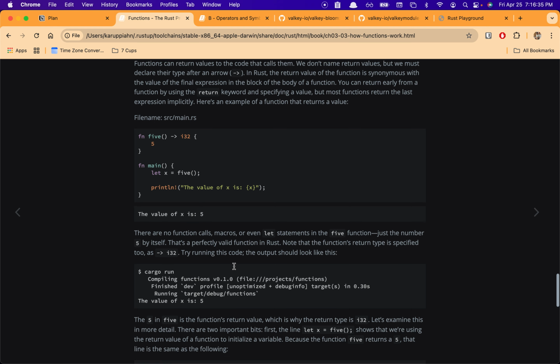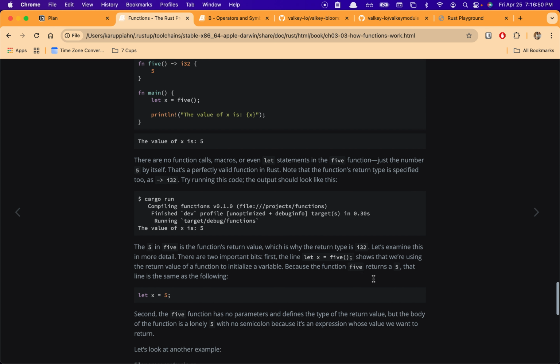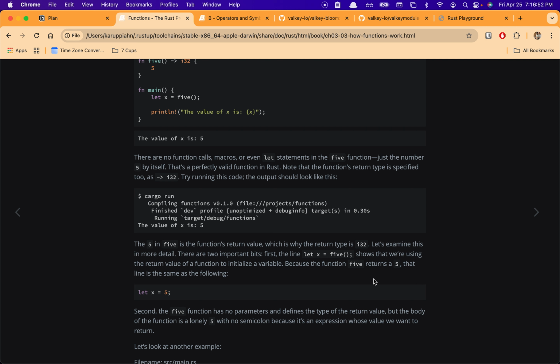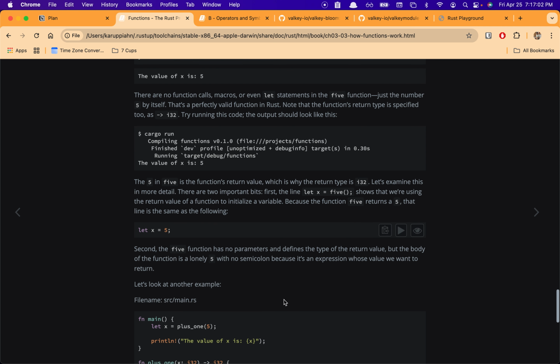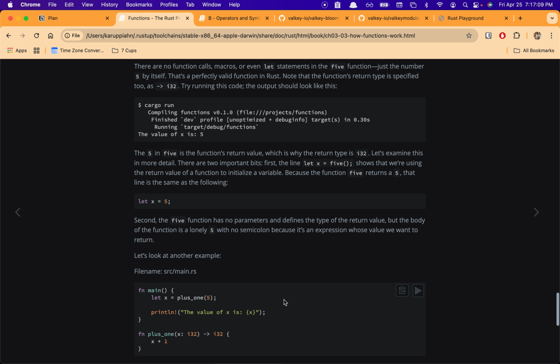There are no function calls, and so on. The return value: the 5 in the 5 function is the function's return value, which is why the return type is integer 32-bit. Let's examine this in more detail. There are two important bits. First, the line x equal to 5 shows that we are using the return value of a function call to initialize a variable. Because the function 5 returns a 5, that line is the same as x equal to 5. Second, the 5 function has no parameters and defines the type of the return value, but the body of the function is a lonely 5 with no semicolon because it's an expression.